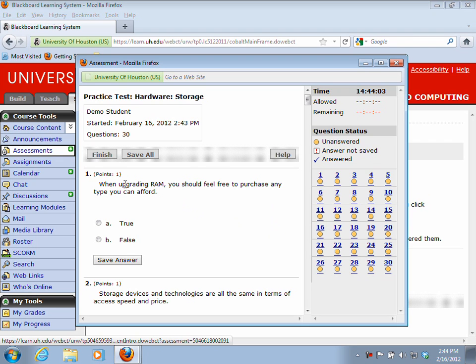So when upgrading RAM, you should feel free to purchase any type you can afford. So you had to decide that's true or false, okay? So click on false, okay? But then you have to do one other thing. What? You've got to say save answer, okay? If you don't say save answer, the answer doesn't get saved and you miss that question, okay?